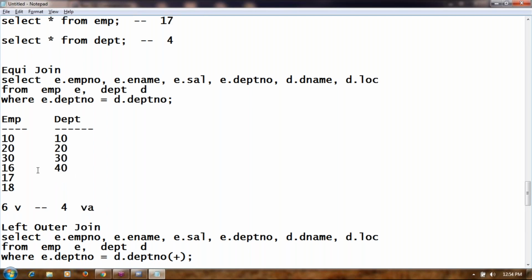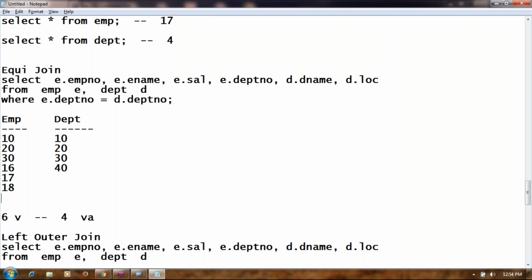Let's say if you want to get the full data from the department table, department number 40 is not available in the employee table. Please use the plus symbol towards the employee table to get the full data from the department table. Always, as you said, there will be a lack of data in both the tables. You need to think from your output point of view.